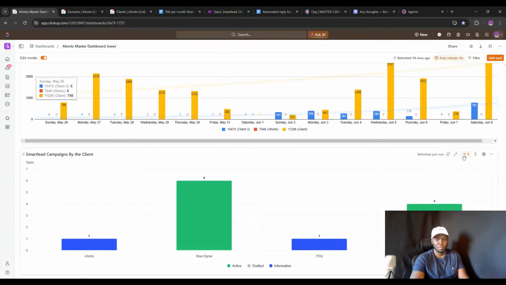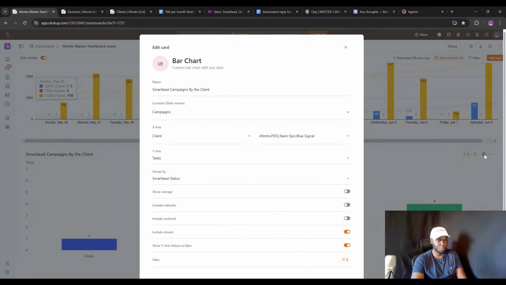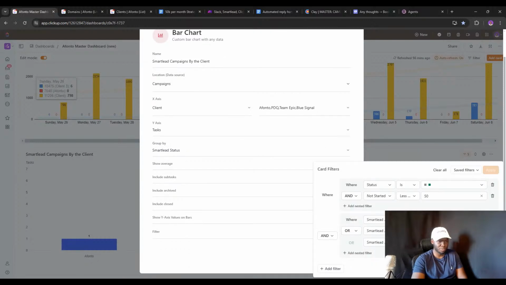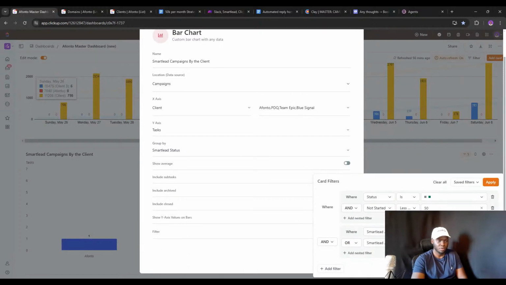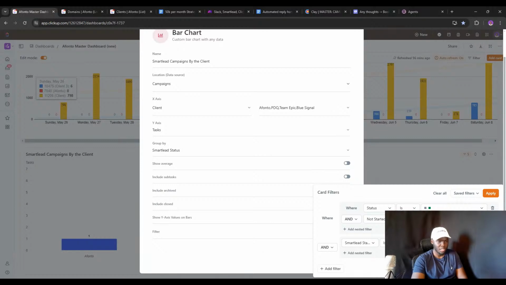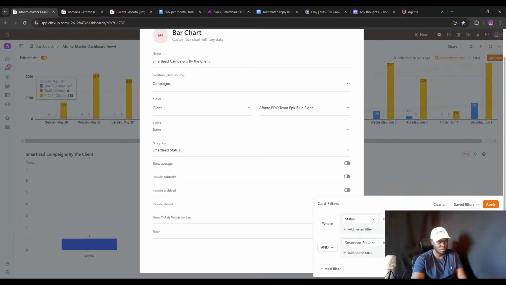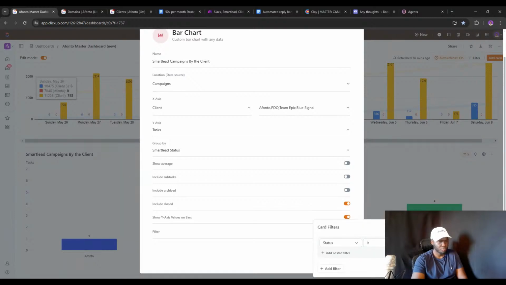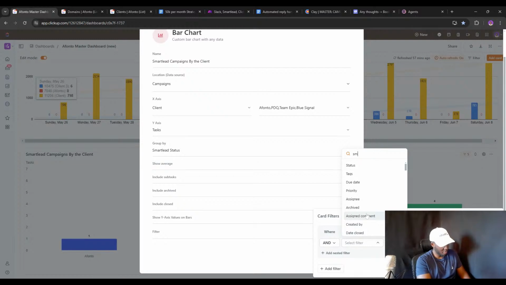Yeah, and this is just going to help us visualize it, right? So if we were to get the clients, the campaigns, we've got the tasks, the smart lead statuses. We basically just want to remove these filters, right? So drafted, active, right? And then we want to remove this as well. Smart lead status is done or closed. Actually, we don't even want information, so we just want closed. And we also want to say smart lead status.